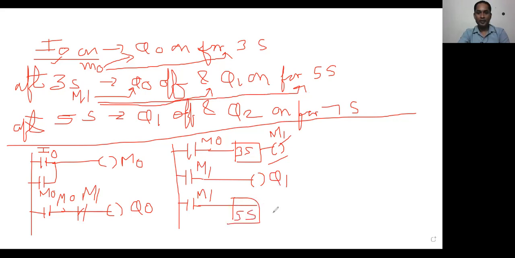After 5 seconds, again, we have one done bit, that is M2, correct? So after 5 seconds, we have M2. M2 is again not a last signal because we have to do many things. So M2 has to switch off Q1. Listen and answer. M2 has to switch off Q1. So where should we put the NC? Where have we to put the NC?